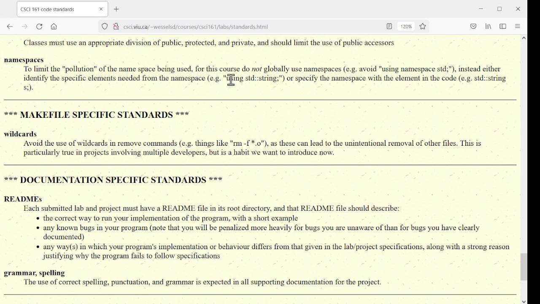So if I'm going to be using string from the standard namespace, I can either say using std::string to indicate that I'm explicitly using that, or within the program itself, when I want to use the string type, I actually specify it using std::string. So a bit of a change for the use of namespaces that we'll work with this semester.